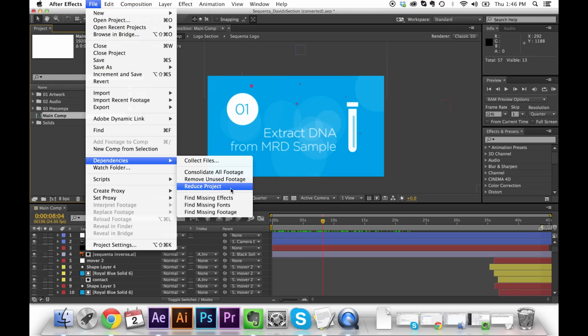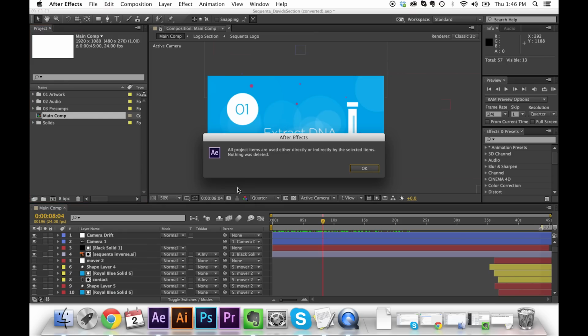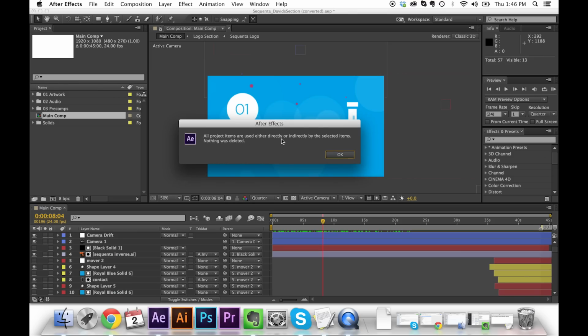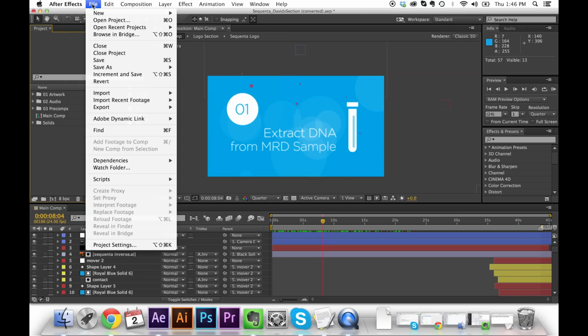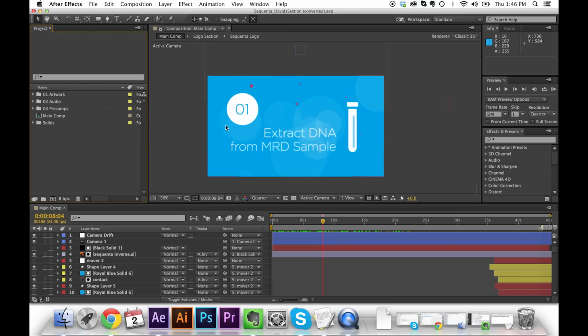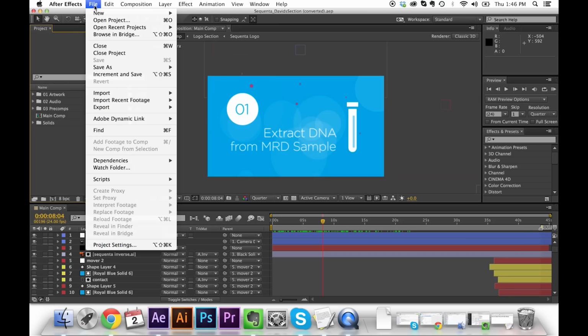Now, if you're using an older version of After Effects, the Reduce Project command will actually be in the main File area here. It won't be inside of the Dependencies category. But anyway, you click Reduce Project, and I've already done that, so it says all project files are being used directly or indirectly, so nothing was deleted. But if you have a project where you have a bunch of unnecessary compositions that you don't use or assets you never use, it'll get rid of all of that. And that's important for just keeping the file size down. So when that's done, you'll need to save the project. So now we're ready to collect the files and get it all put together.